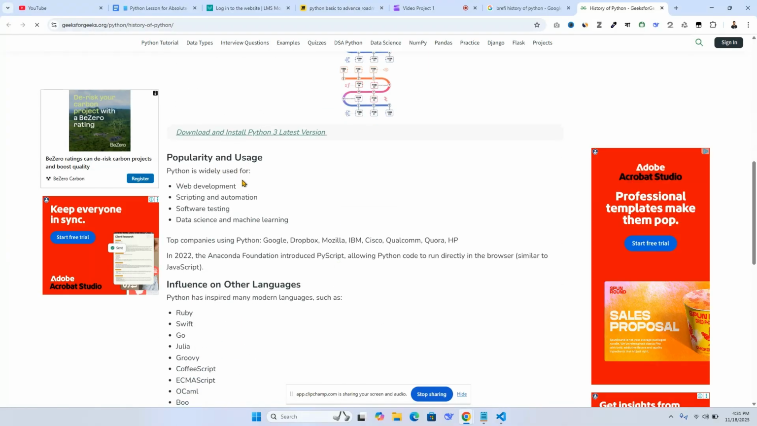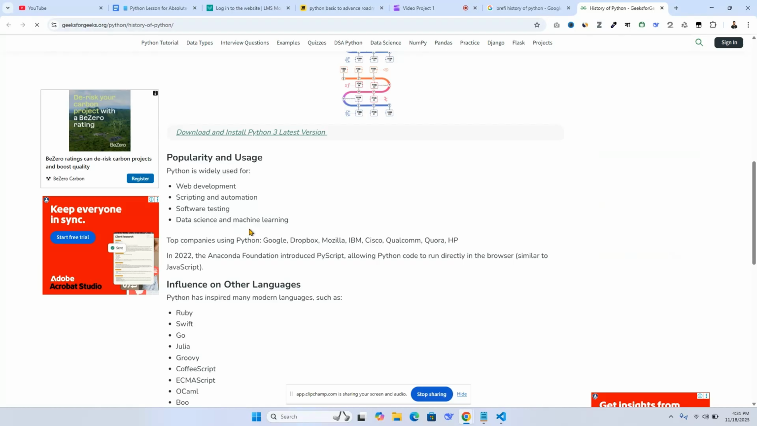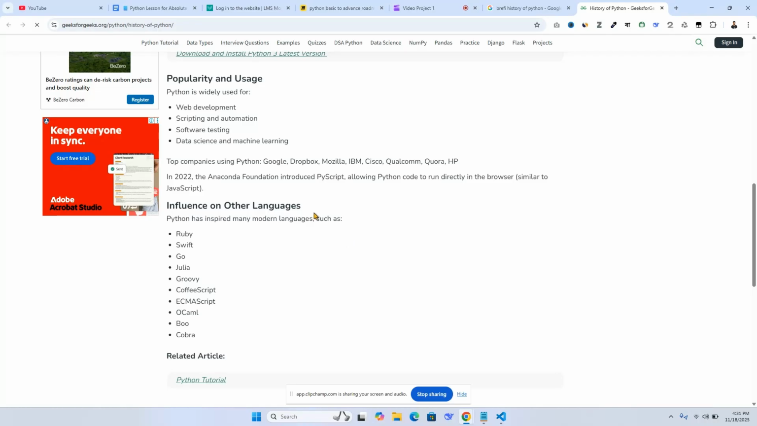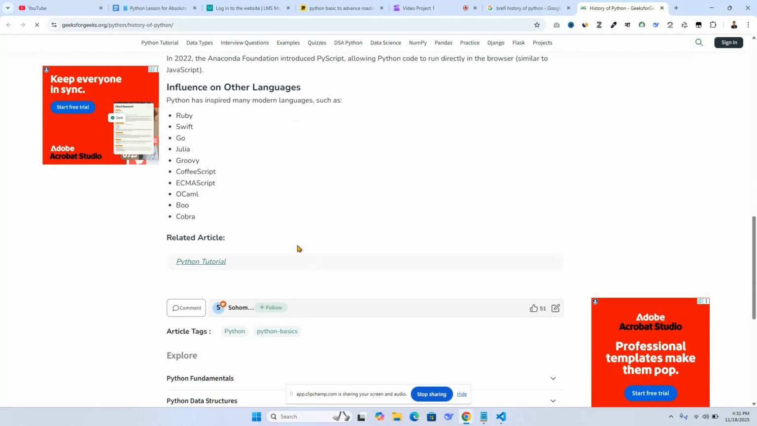Python is widely used for web development also. Then scraping, automation, software testing, data science and machine learning. So in this course, I will make it for data analysts. I think basic Python is also needed for the new user, otherwise they can't understand anything.